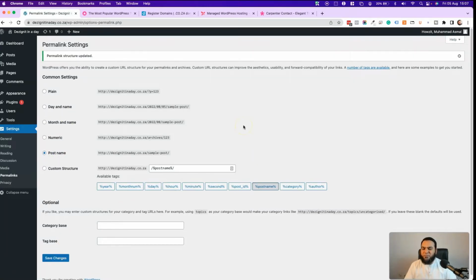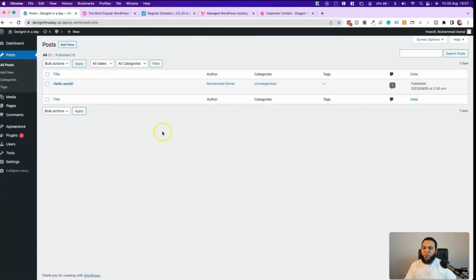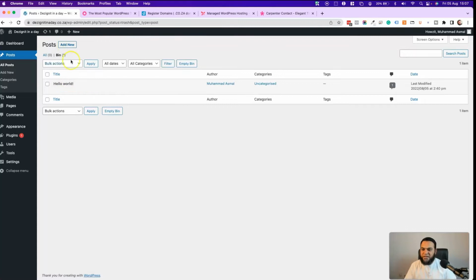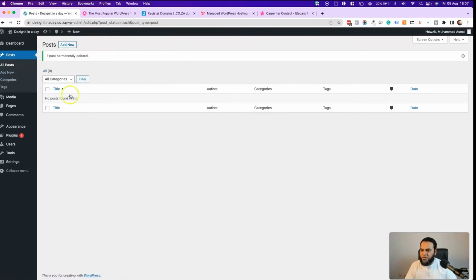WordPress comes with some pre-installed content as well, but we want to clean that up because we want to have a neat and tidy WordPress dashboard. This is just an example of a blog post, so we don't need this. I'll say trash. But remember, it goes into the bin, so it's not deleted completely. Then you can go to the bin and say delete permanently, and it'll be gone.